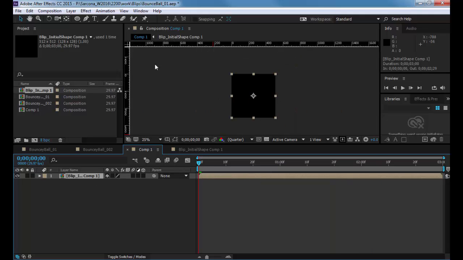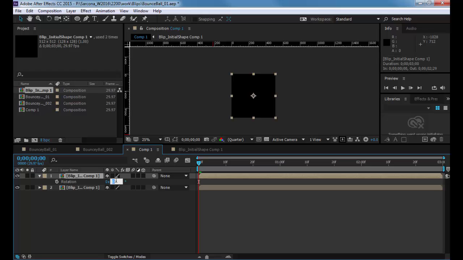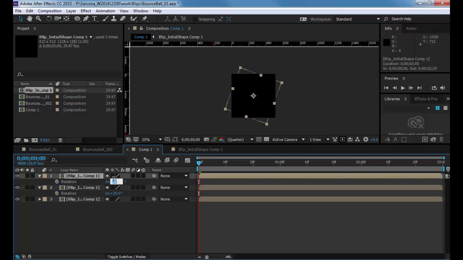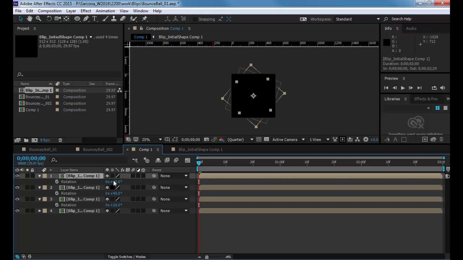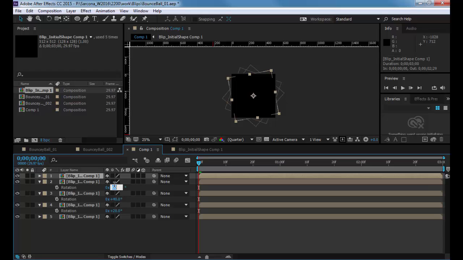So what I can do is take this and duplicate it and rotate it, let's say 20 degrees, and I duplicate it again, and rotate it again, 40 degrees, and duplicate it again, and rotate it again, 80, duplicate, oops, someone correct my math, 60.